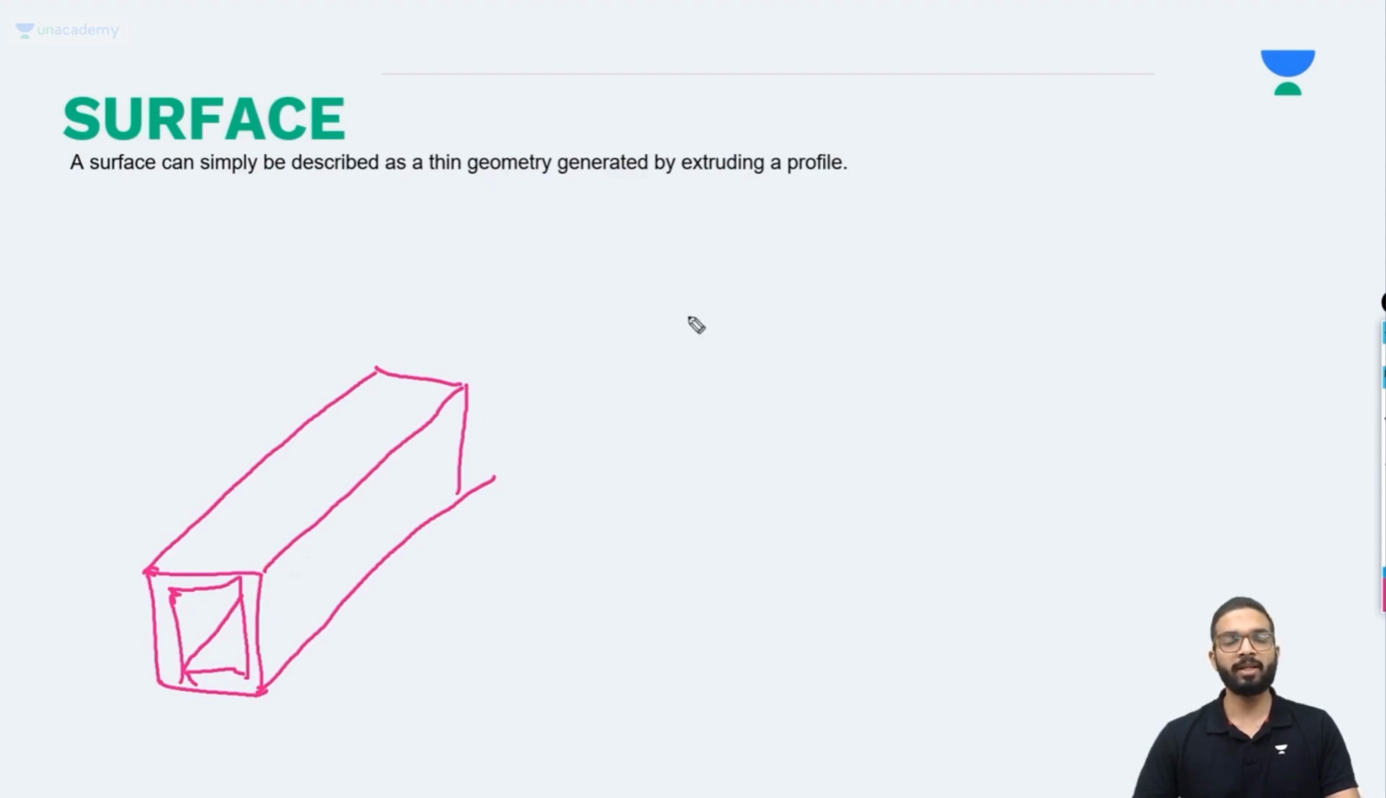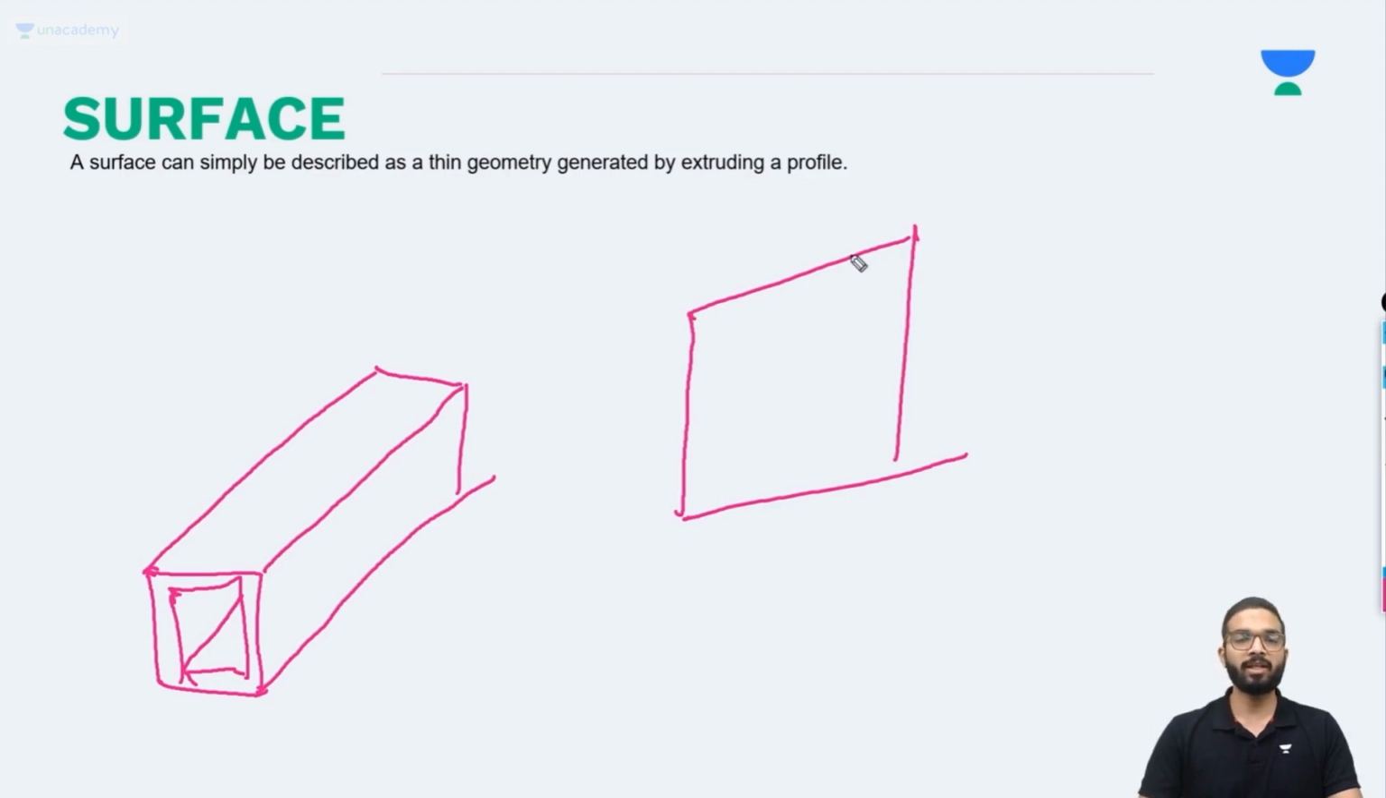But in surfacing, I can also extrude a simple thin line. If I extrude this line over here, it will create a simple surface. A surface is nothing but a very thin layer that is being created. In SolidWorks, surfaces and solids are nearly the same. I will show you how.